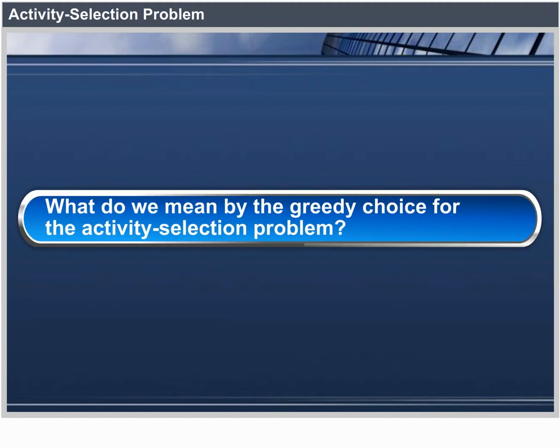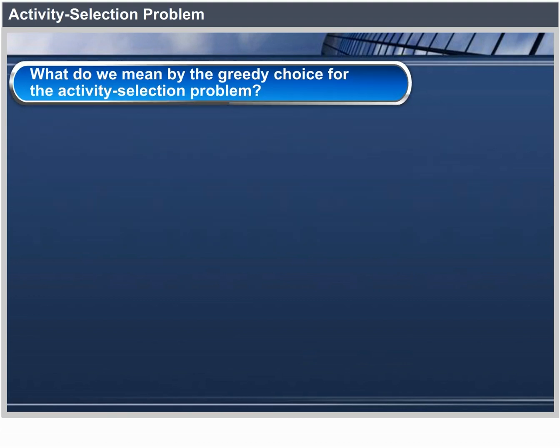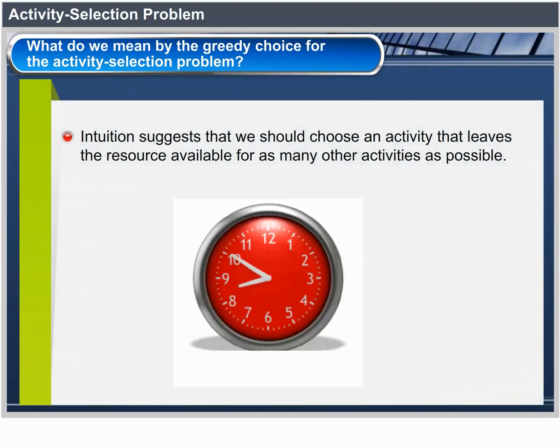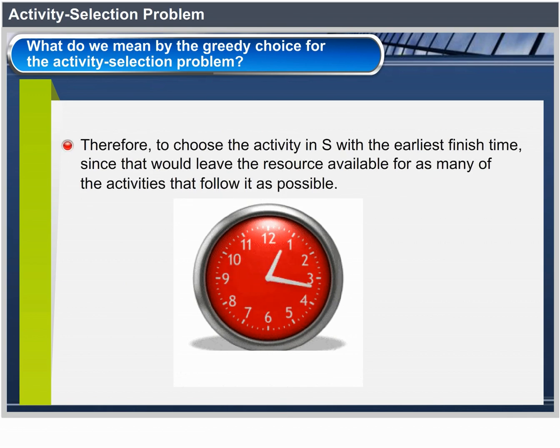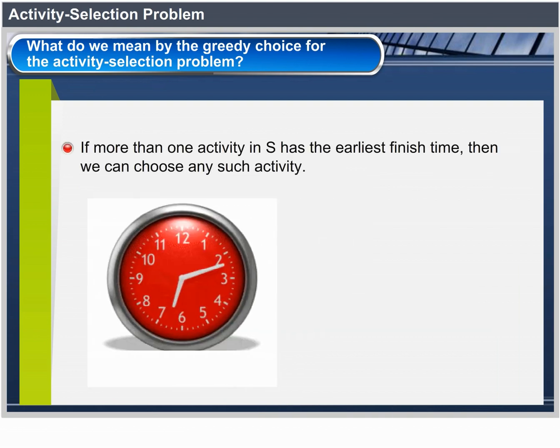What do we mean by the greedy choice for the activity selection problem? Intuition suggests that we should choose an activity that leaves the resource available for as many other activities as possible. Now, of the activities we end up choosing, one of them must be the first one to finish. Therefore, choose the activity in S with the earliest finish time, since that would leave the resource available for as many of the activities that follow it as possible. If more than one activity in S has the earliest finish time, then we can choose any such activity.